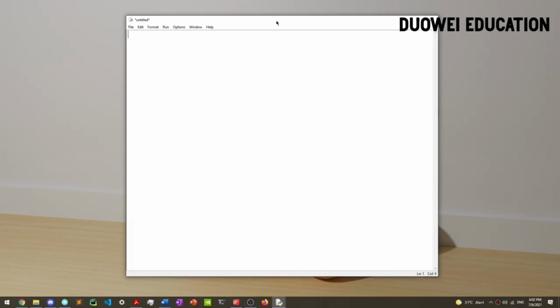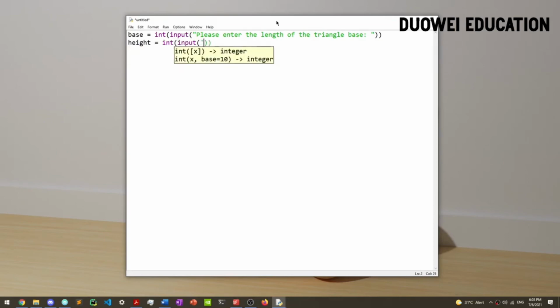And so what we can do is say base is equal to the int. So you have to convert the input to an int. Let's say the computer asked us, please enter the length of the triangle base. And then let's say it asked us, what is the height? So it's going to say height equals int of the input. And let's say, please enter the height of the triangle.